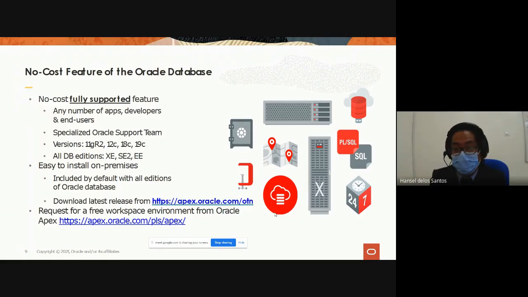I started working on this by downloading it and installing it on my computer, so you can work offline. And this time, Oracle Apex is providing us a free workspace environment, at apex.oracle.com/pls/apex. You only need to have valid credentials, and they will give you your free workspace, and then you can test whether you can work as a real programmer, and you can even deploy from a free workspace.